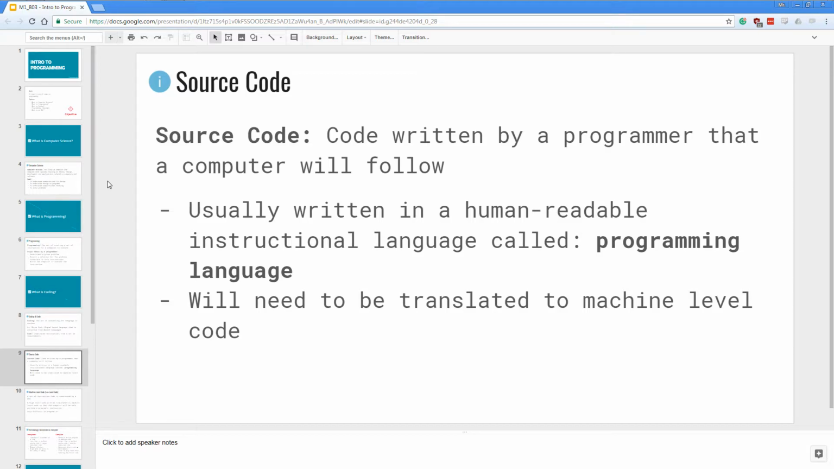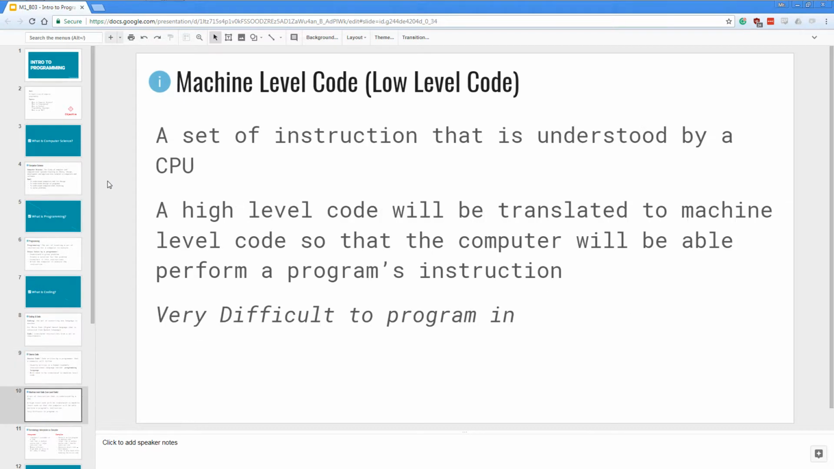A source code is a code written by a programmer that a computer will follow. It is usually written in a human-readable instructional language called a programming language, and it will need to be translated to machine-level code. And what is machine-level code? It is a set of instruction data that is understood by a CPU. High-level code will be translated to machine-level code so that the computer will be able to perform a program's instructions.